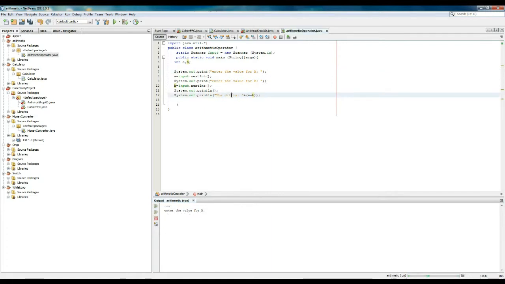In subtraction, it subtracts the right-hand operand from the left-hand operand. I will change the plus sign to a minus sign. Multiplication multiplies the values on either side of the operator. And again, I will just change the sign to an asterisk.